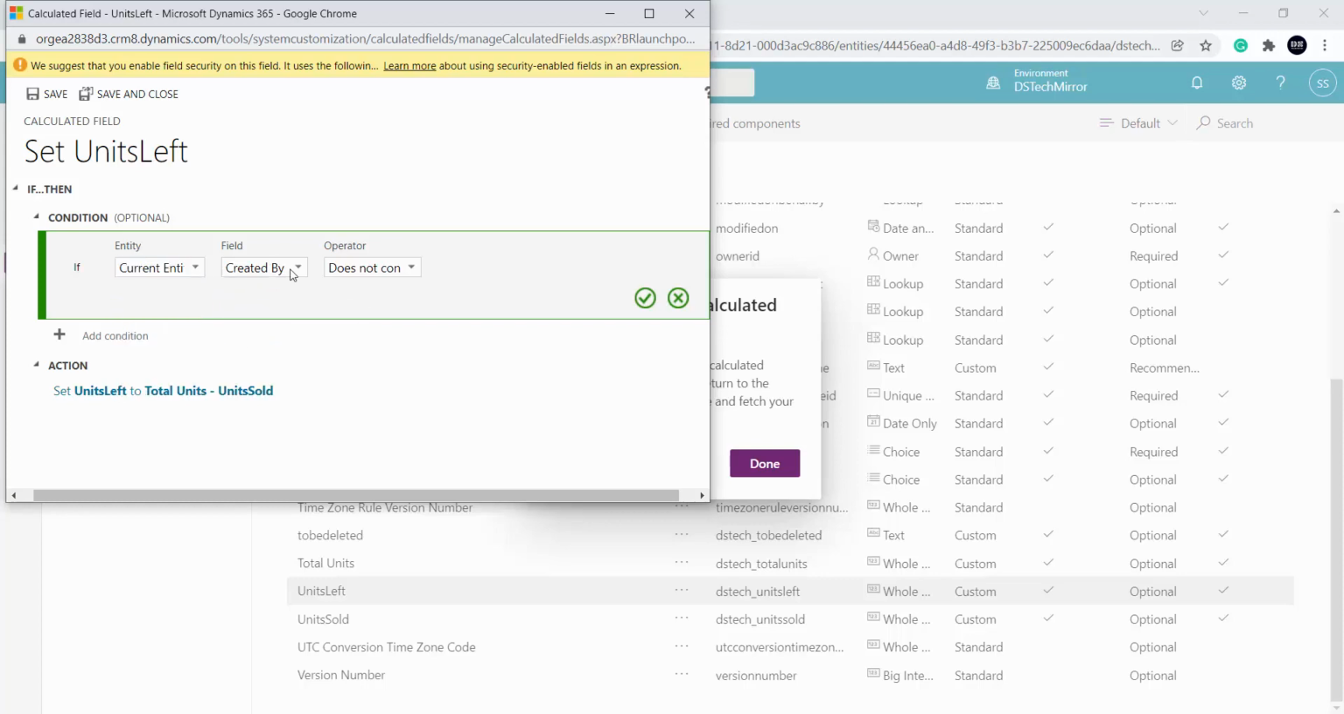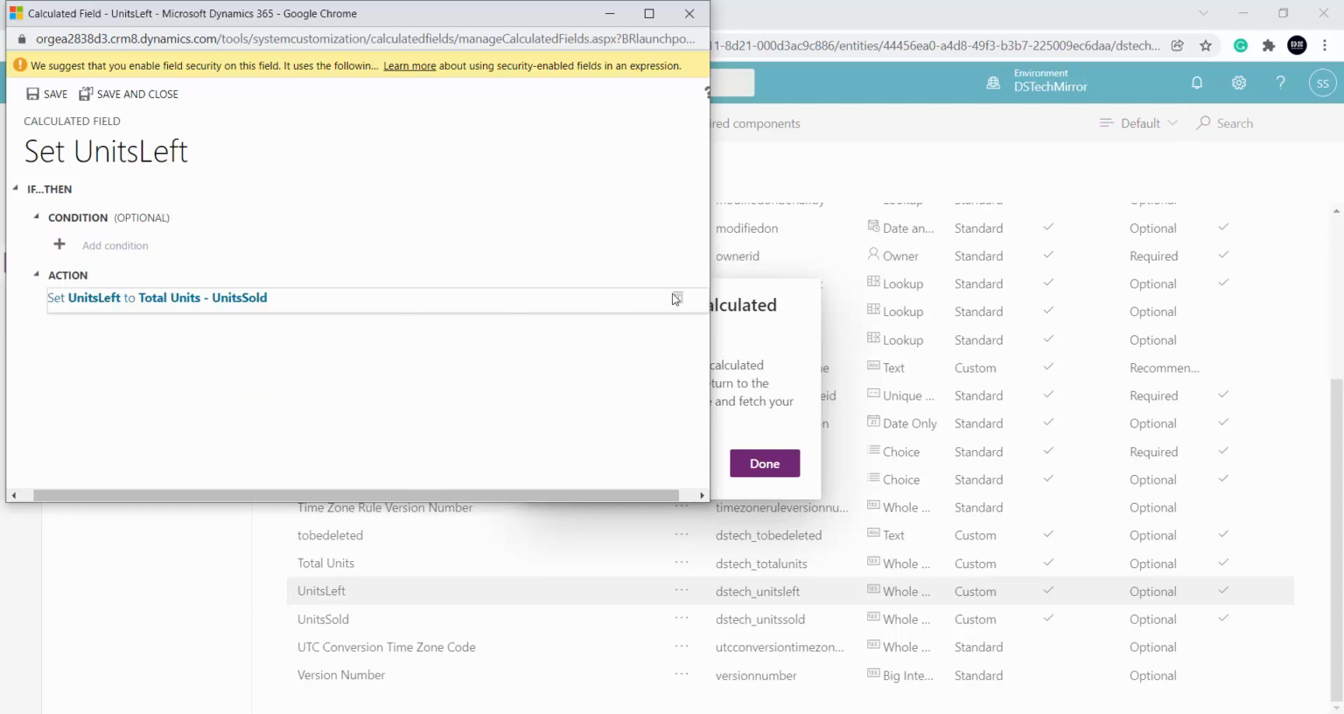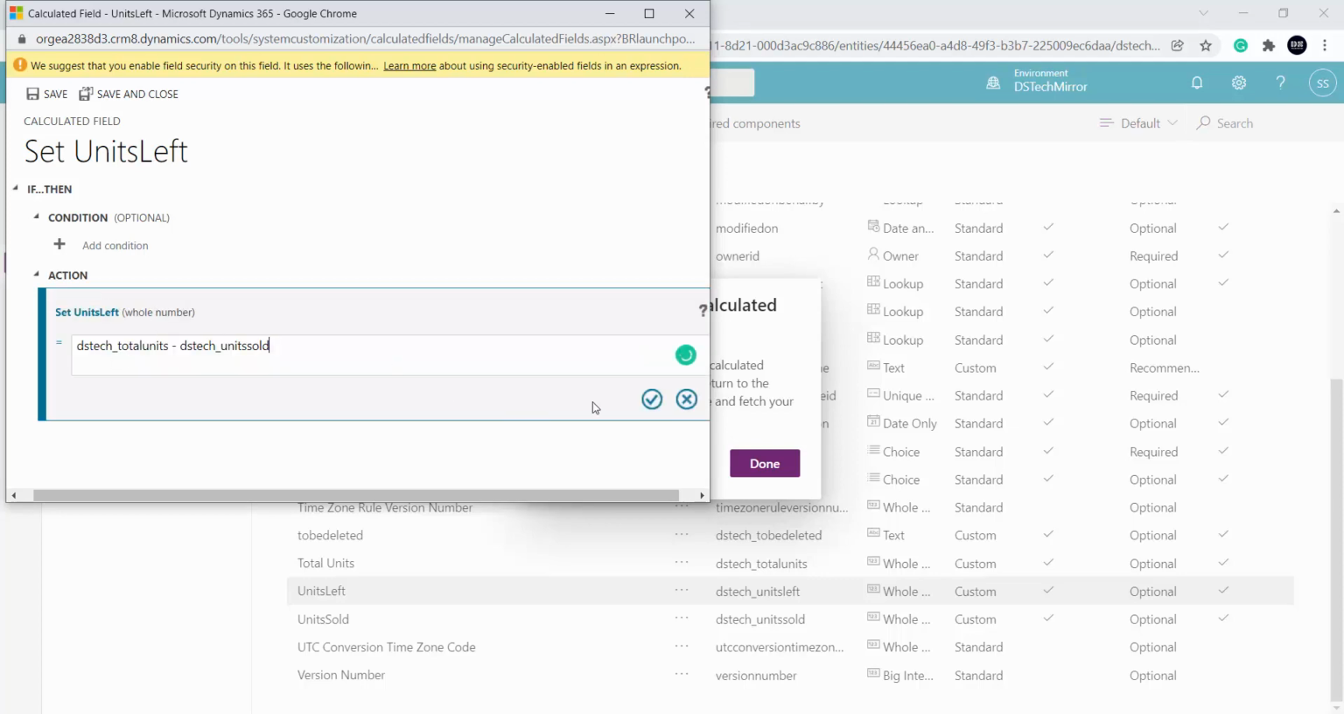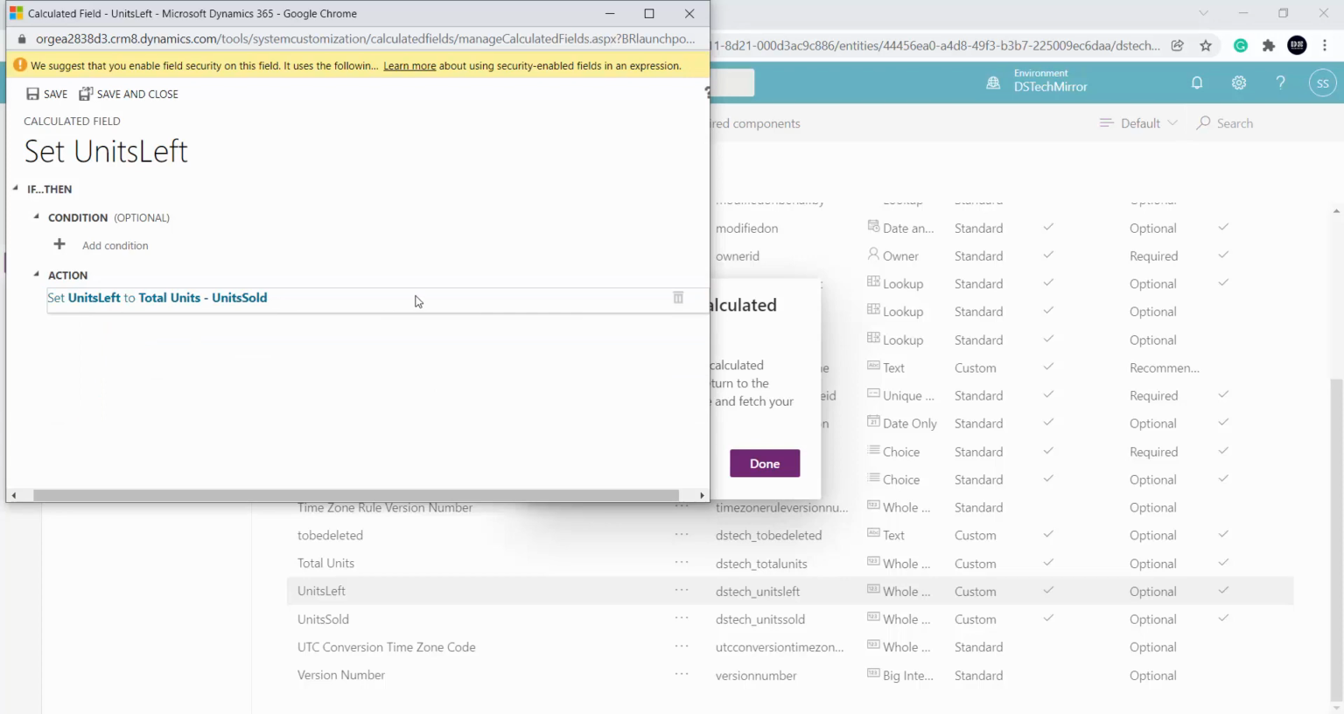Then you can select the fields for that particular entity. All the fields are coming, and then the operators, equals, does not equal, does not contain data, all these different operators are available. If you want to save any condition, just click on this tick, so that condition will get saved. But over here I am just calculating the total units left for a product, so I don't have any condition. So I simply came over here in the action section. I will delete this. I will show you how I can do it again.